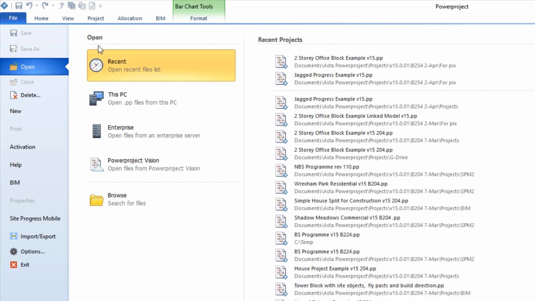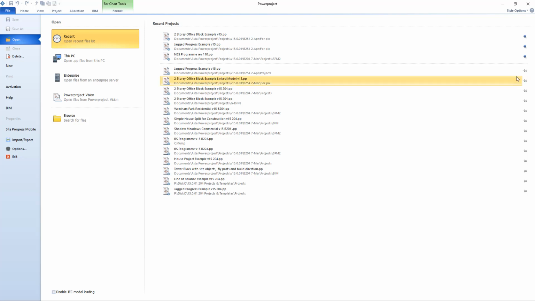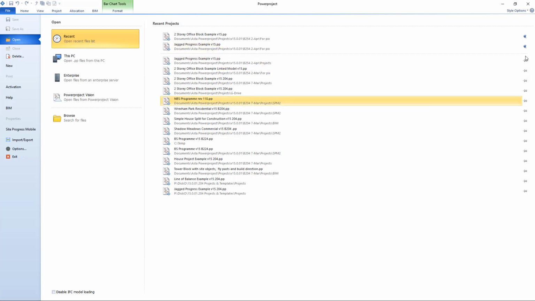So recent files are now in this place and not on the left, and you can pin different files that you want to keep in that position here, so that you can manage common files somewhat more easily.